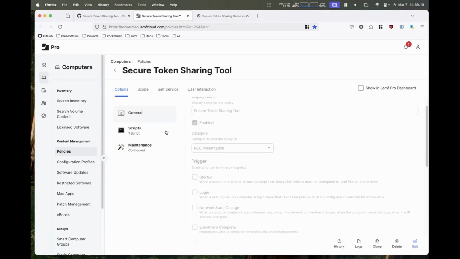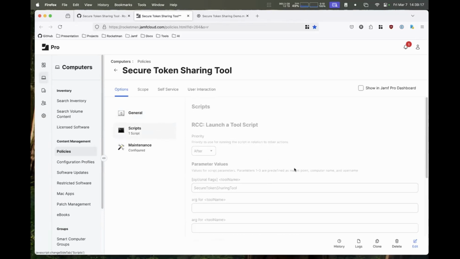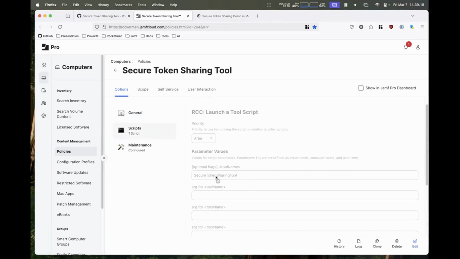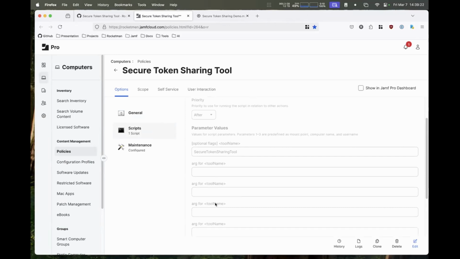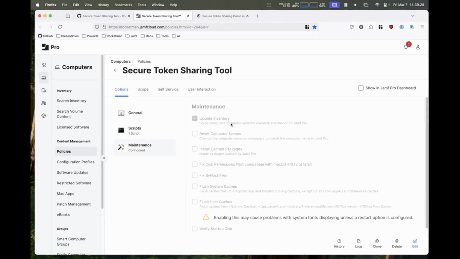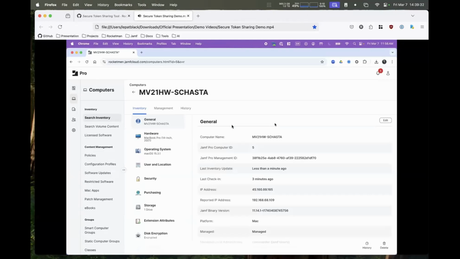This policy here is going to tie it all together. So we've got our script payload here. We're going to go ahead and summon the secure token sharing tool. No need for any sensitive information. So that's all we're doing here. And over in the maintenance area, we're just going to run update inventory. So let's go ahead and see this thing in action.